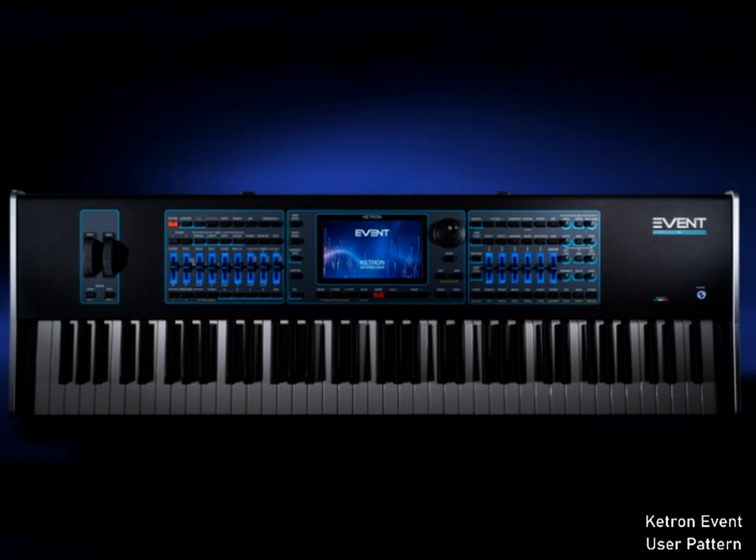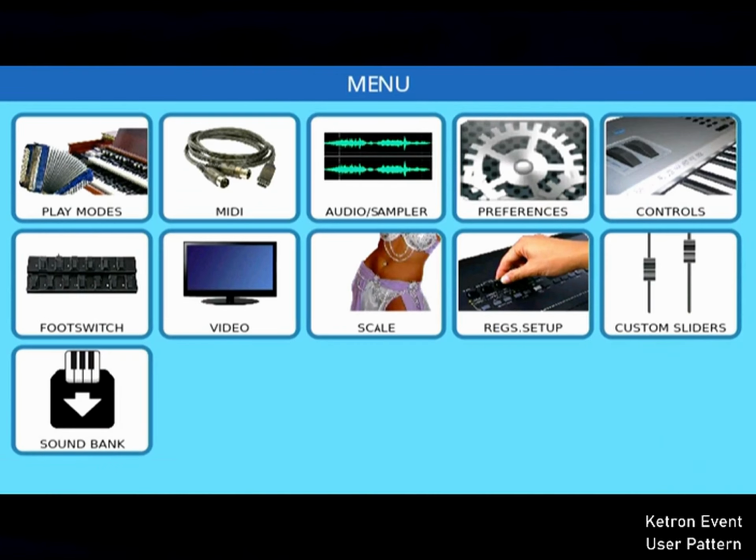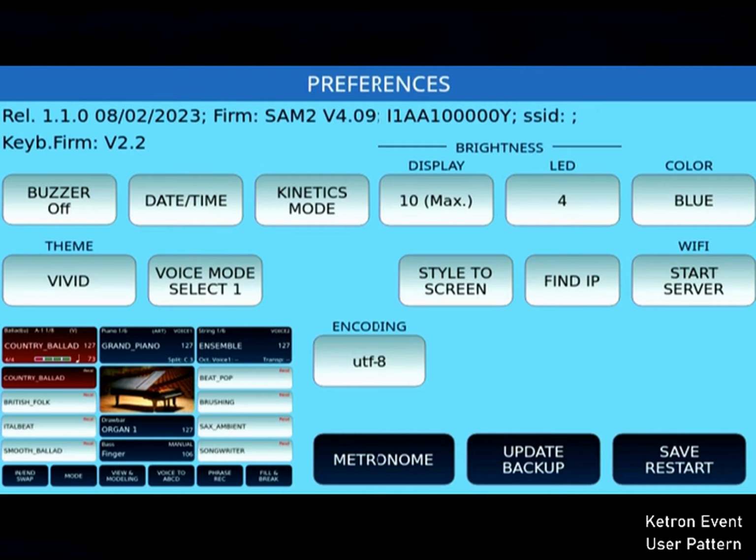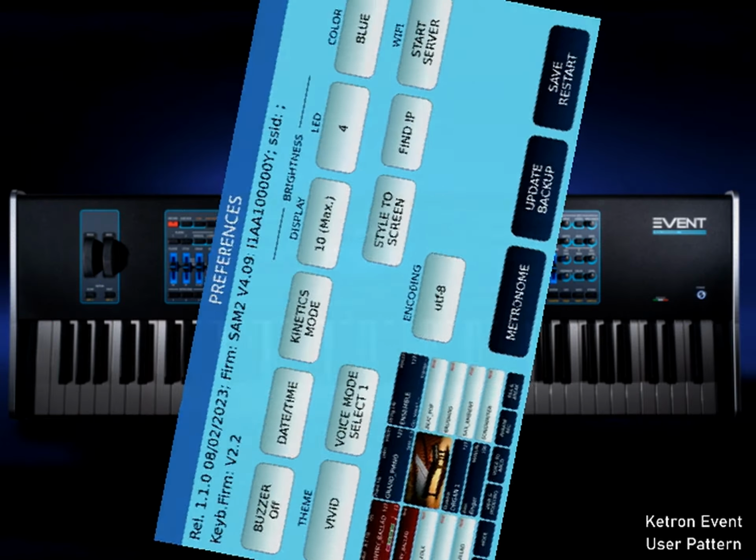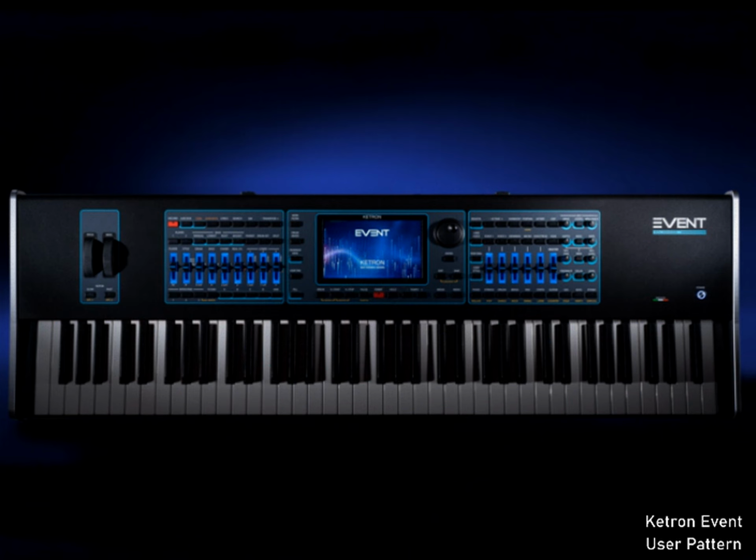MIDI pattern modeling is a function of Ketron Arranger keyboards which was present in all older models from Audio onwards, only as a factory option though. But now, in the Event, with OS Update 1.1.0, this is also available as a user option, which is free to be used without any limitations. There is no limit to how many user patterns we can insert into the Event. But first, let's see what this is and how we can use it.